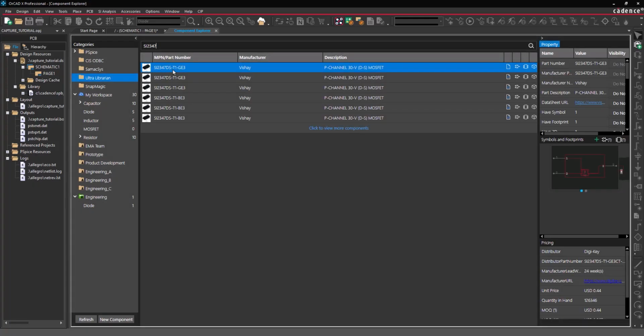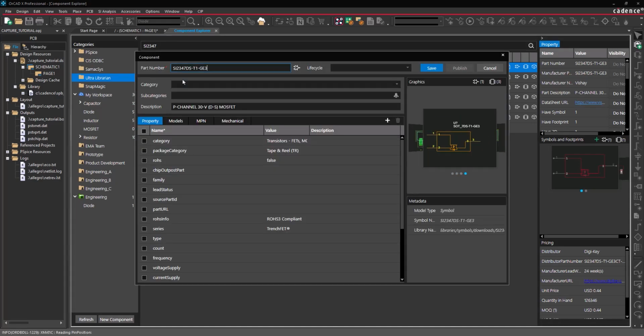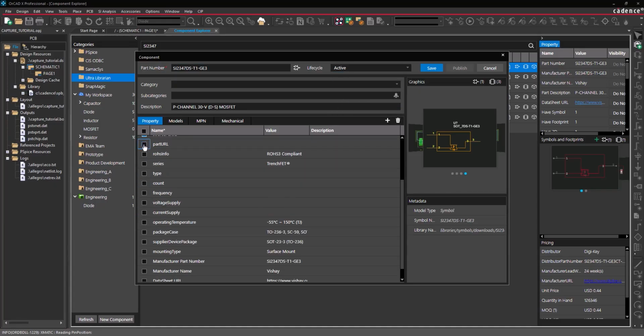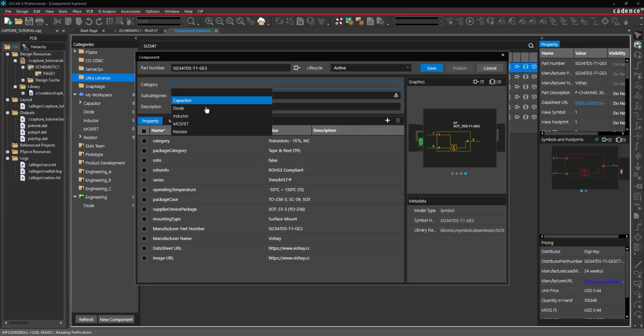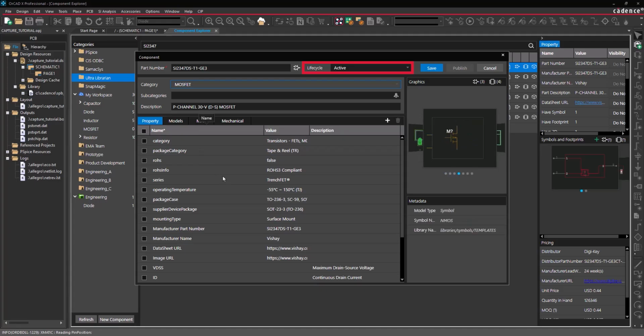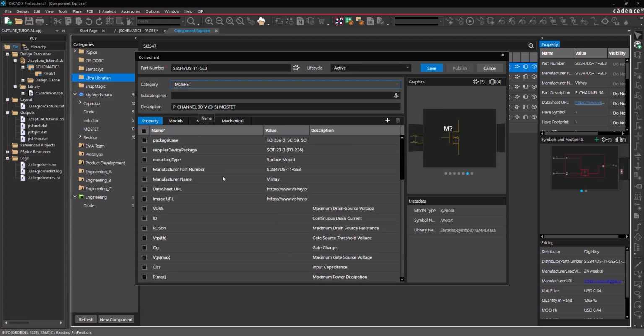All parts with the search string in the name are listed. Right-click one of these parts and select Add to Library to download it. The component window opens. Check any parameters with no value or description defined, then click Delete to remove them from the list. Select MOSFET from the Category dropdown and Active from the Lifecycle dropdown. The MOSFET parameters previously defined are added to the property list.